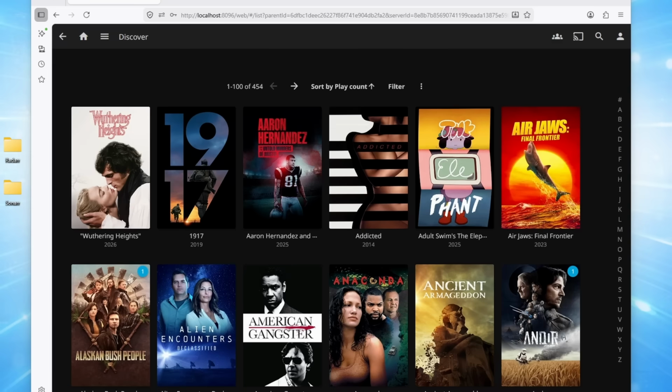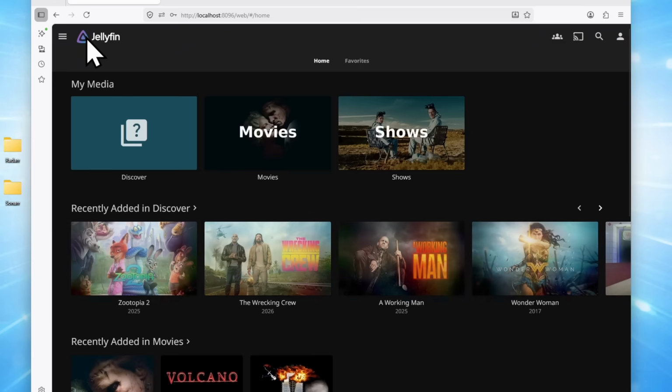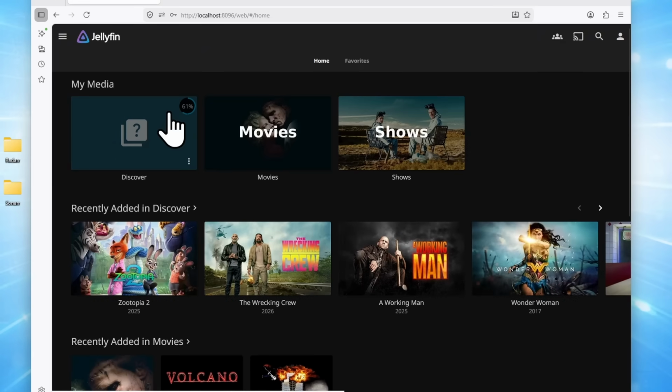And that's it. Now you have Jellyseerr linked up directly inside Jellyfin, so that way you can discover, browse, and get movies and TV shows directly from Jellyfin without going to any external sites.